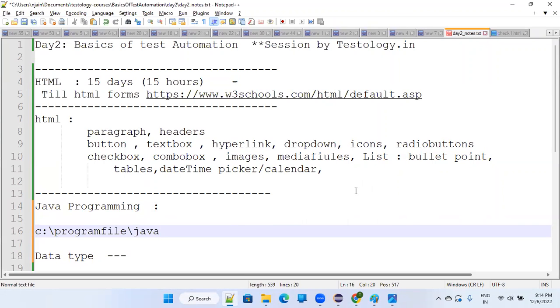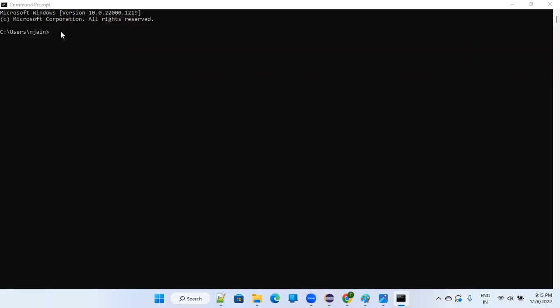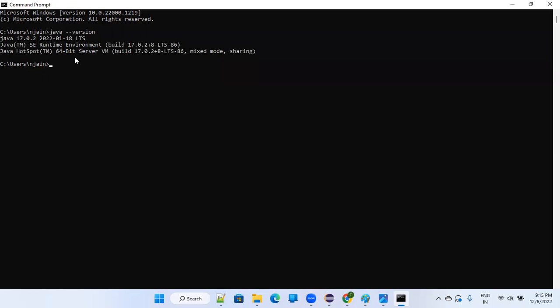And if you want to check whether you have Java in your system or not, you can do it through the command prompt. In the command prompt, if I say java --version, this will show me what Java version I am using. If it shows you an error that Java is not recognized as a command, something like that, that means you do not have Java in your system. So there are two things. One is you have to install Java. Then you should check java --version, whether it is showing you your Java version or not.